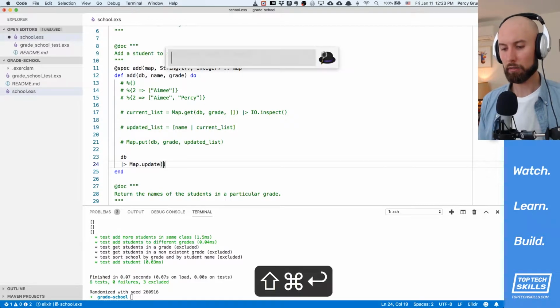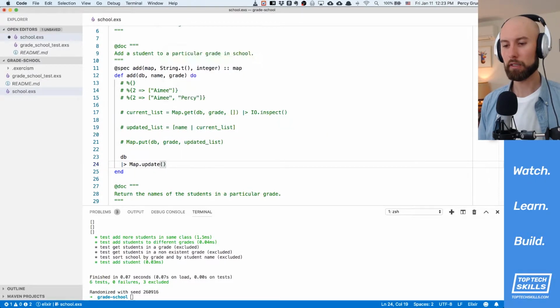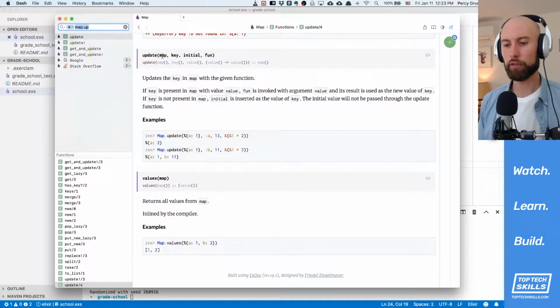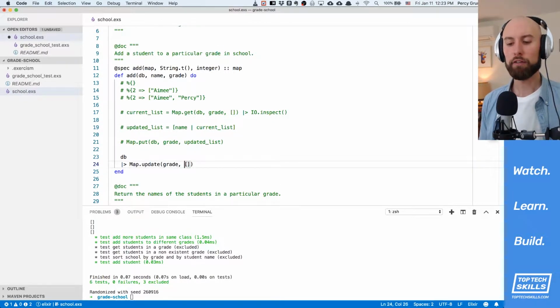So what map.update expects, if we jump into the docs, let's type in map.update. So it's an arity of 4 function. It expects a map, a key, an initial, and a function. So one thing that usually trips people up is this initial. Let's imagine that with our map.get, we just have the empty list here, right? So now that we've passed in our map, we want the key of grade. What do we want the initial to be? Well, the initial presumably is the empty list. So the initial gets returned when it can't find the key that you're looking for in the map.